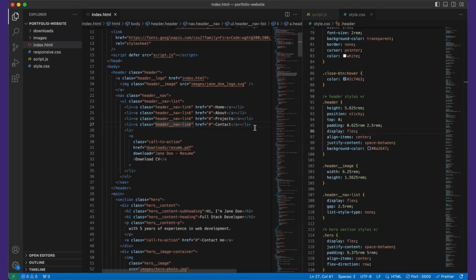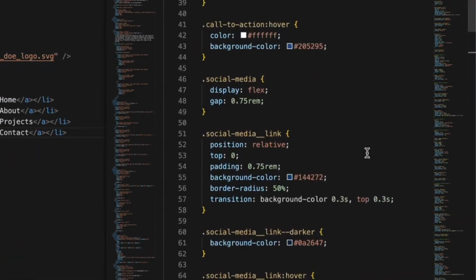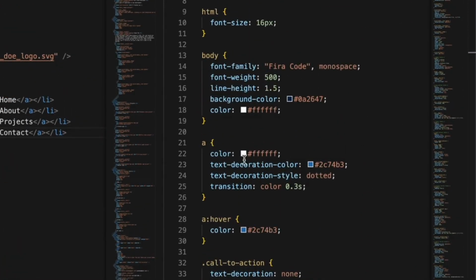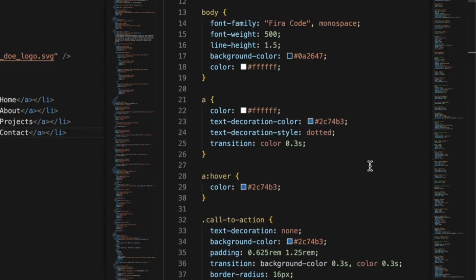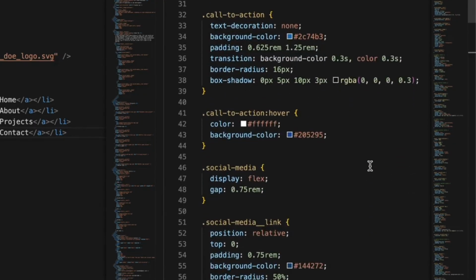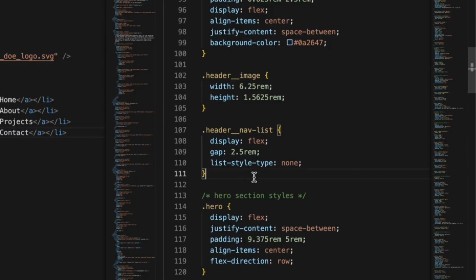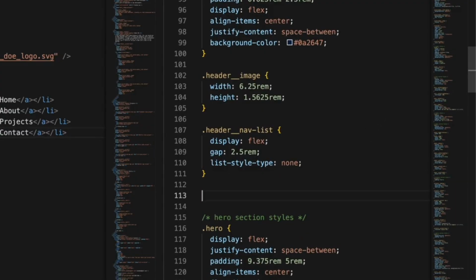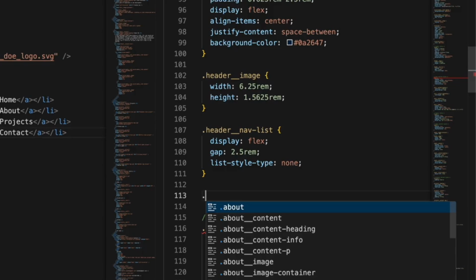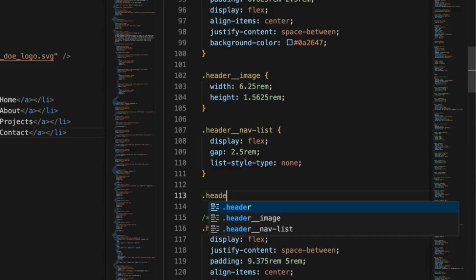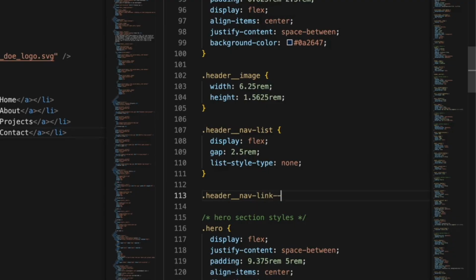For now, we only have styles that apply to every anchor tag in the project, such as the white color, dotted text decoration in blue, and a short color change animation. I'm adding this class to each anchor tag in the menu because I'll use it to find these elements in the JavaScript code easily. We'll now add a variation of this class called a modifier, according to the BEM naming methodology. We'll add this class later to the clicked link. I'll name it header nav link active.